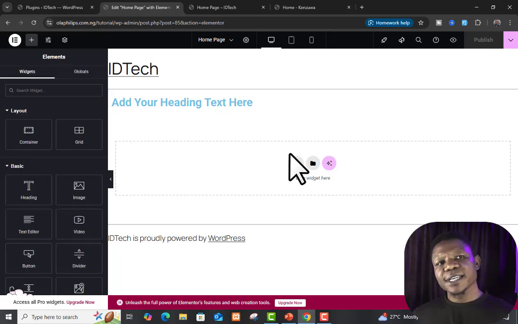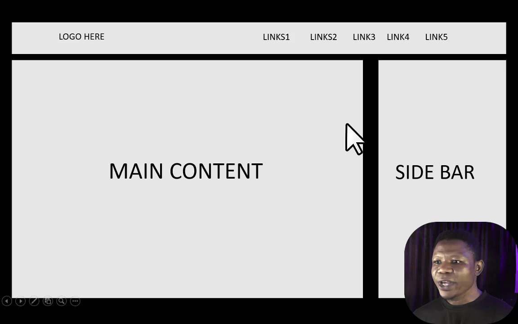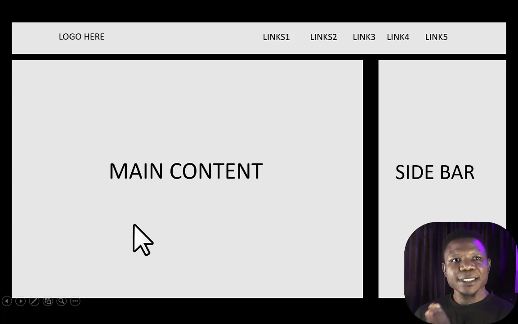Now let me quickly take a bit of theoretical aspect of what we want to do so that you can have a better understanding of what I want to teach. Now I'm coming to my PowerPoint. Now if you check this layout, this is how your website actually looks without any content. So we have the navigation bar up here, we have the main content section, and we have the sidebar.